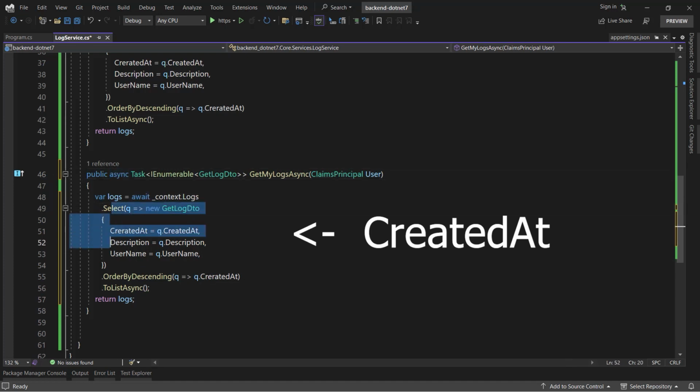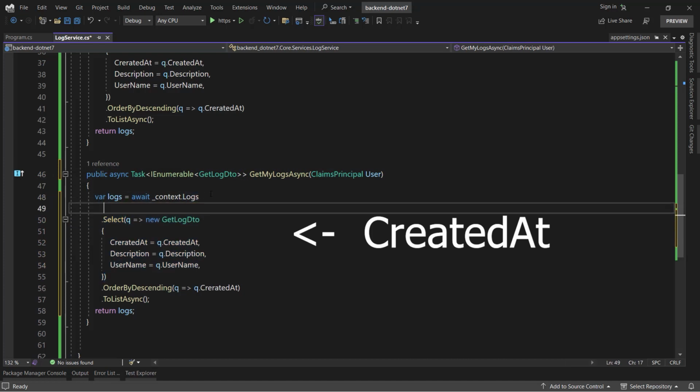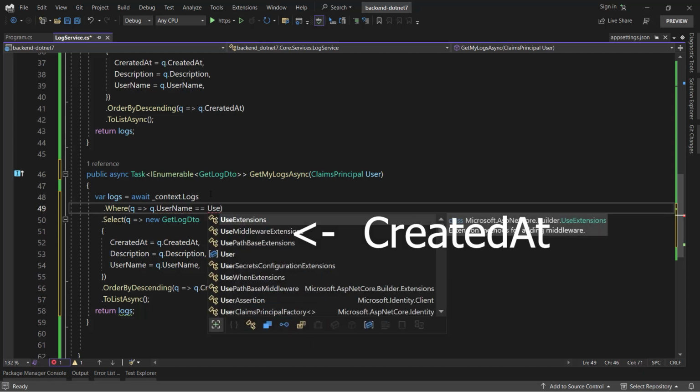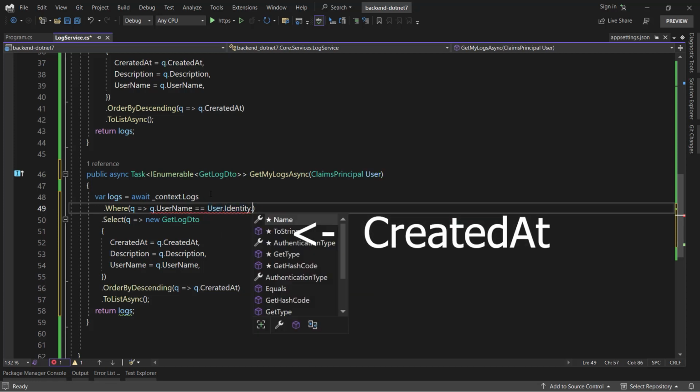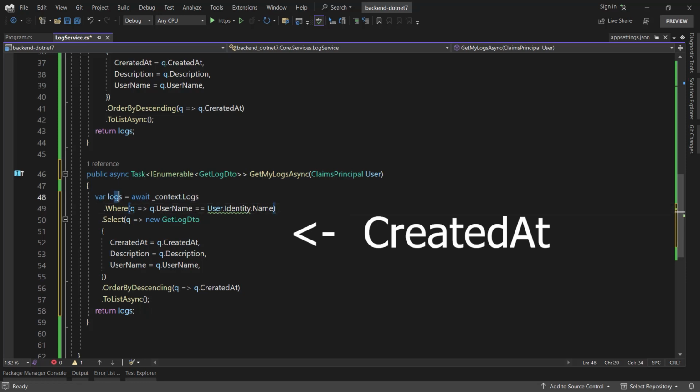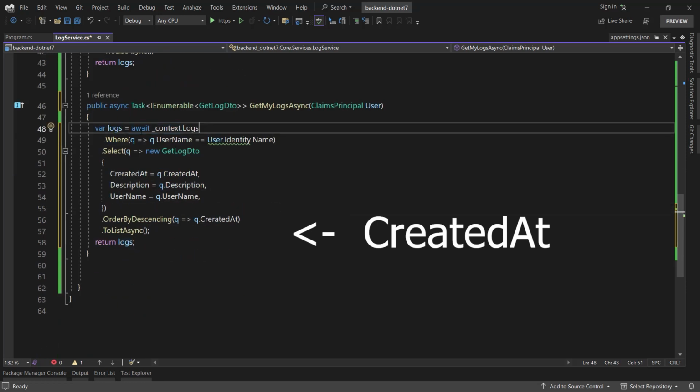It's too easy. Before this select, let's add a Where close to it. So we use a Where and we say queue goes to queue.username equals user. We are receiving the user from the controller, which is a ClaimsPrincipal, and inside of user.Identity.Name we have the username of the user who is logged in. So we say that logs equals await _context.Logs.Where queue goes to queue.username equals user.Identity.Name.